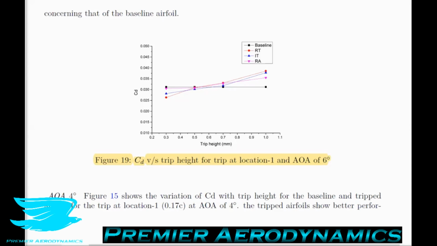The total drag coefficient for the airfoil with the boundary layer trips at 6 degrees for location 1, so that's 17% downstream from the leading edge, is shown in figure 19. And I should really say they should make location 1 location 2, because location 1 is 17% downstream, location 2 is 10%, but I would sort of expect location 1 to be 10% and location 2 be 17%. That's more numerically logical, but here it's not. Location 1 is 17% and location 2 is 10%. Anyway, let's just move on here.